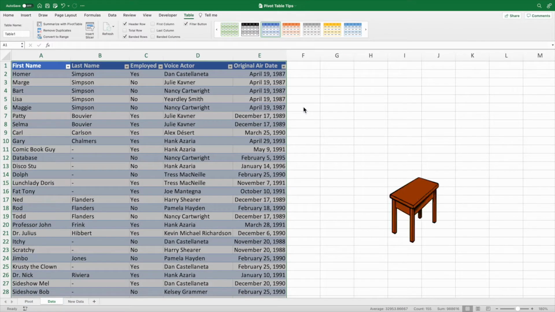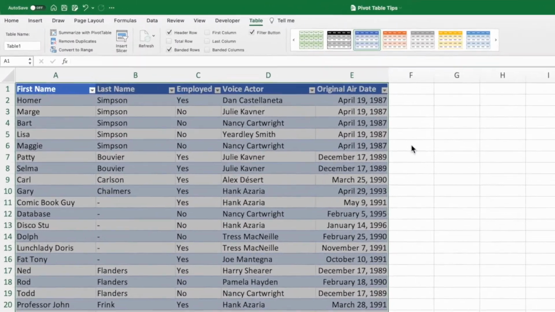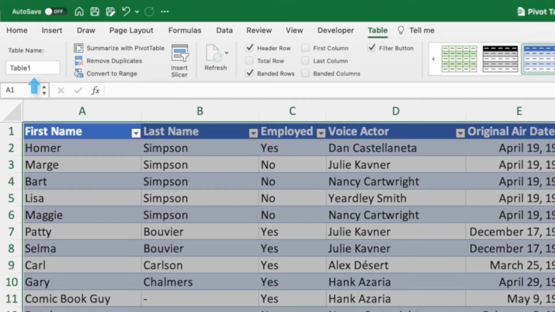Just like that, we have a table. Notice the name of our table in the top left corner. In our case, it's Table 1. Let's update this to The Simpsons and press Enter.